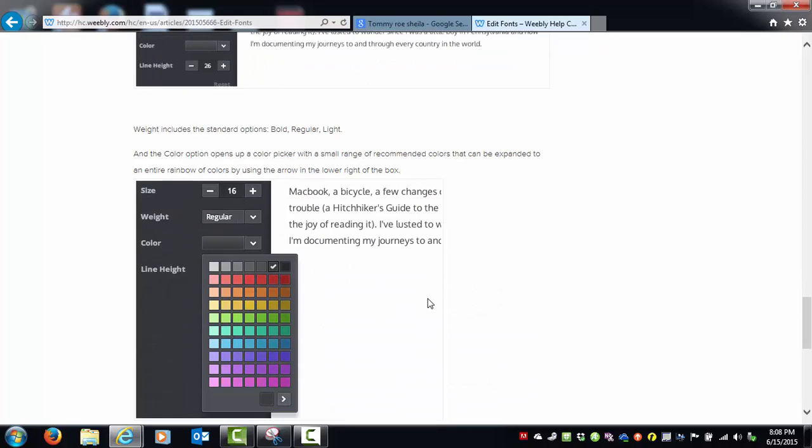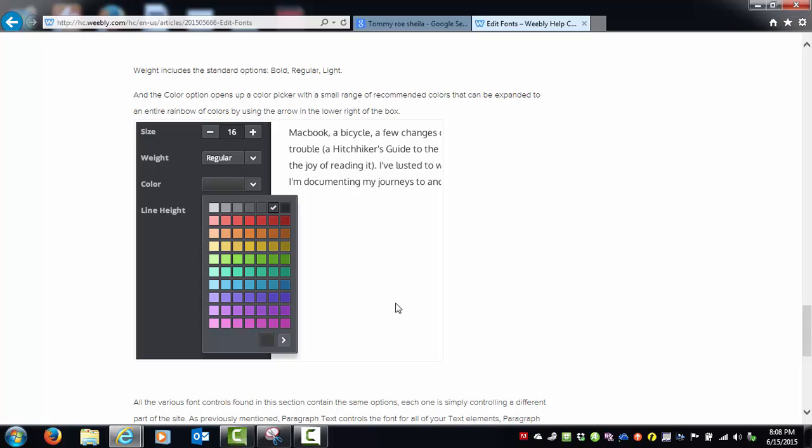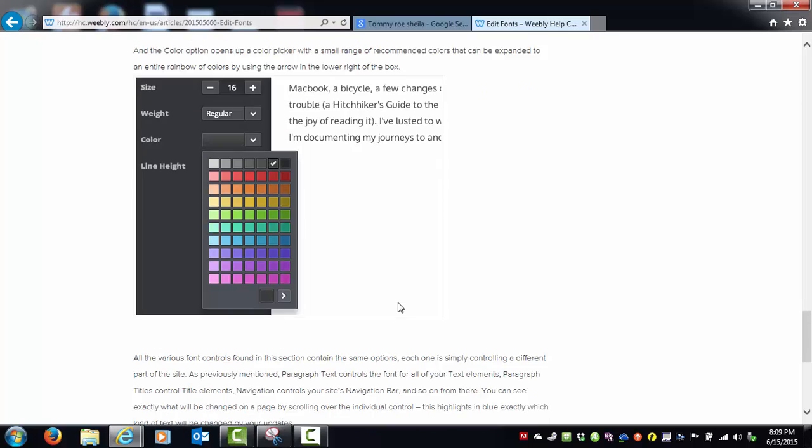The weight of the font includes bold, regular, and light. This just has to do with how thick or thin the letters appear. And then the color option opens up a color swatch that you can change. I recommend, however, using a color that's in stark contrast to the color of your background. Don't use things that are difficult to read.